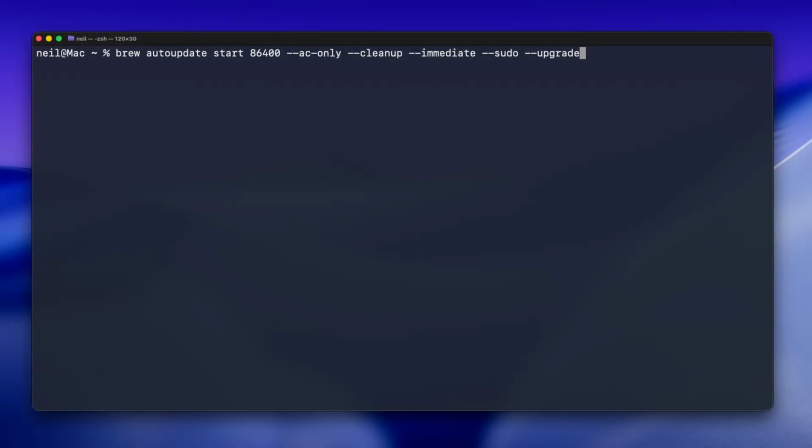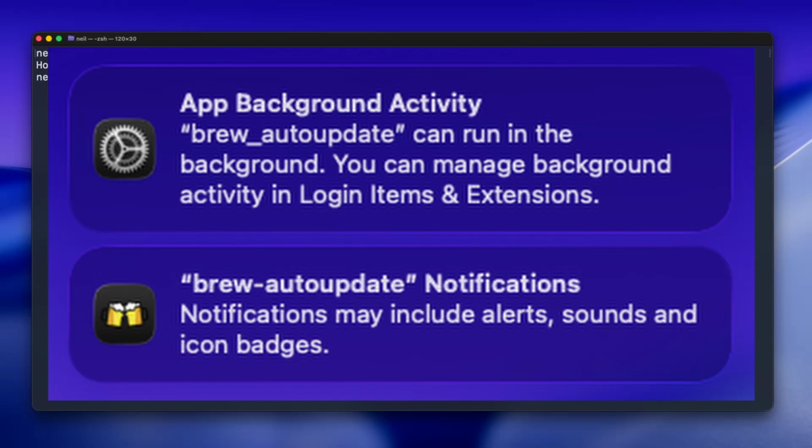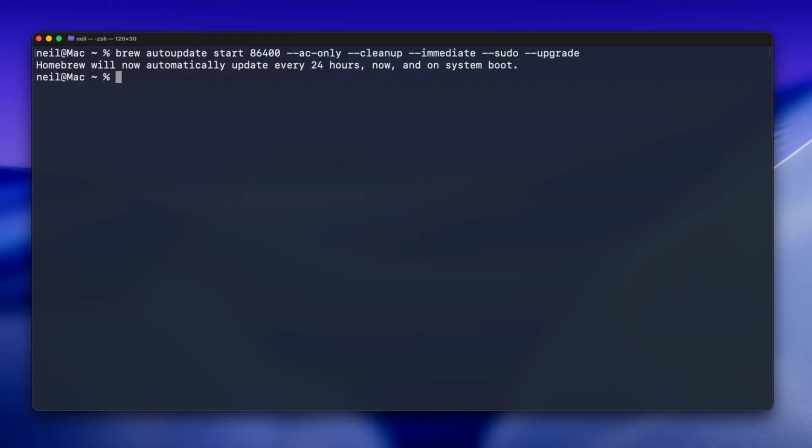Now, you don't have to use all of them if you don't want to. For example, immediate and ac-only are not required, but I prefer to have them on. Once the command is run, a notification will appear and another one will also be shown to indicate that you may get alerts. You can do with that notification as you want. And that's all you need to do to set up Autoupdate.